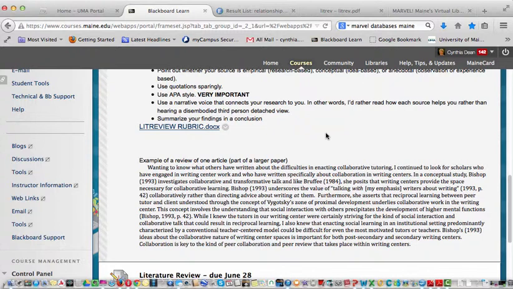In a conceptual study, note that I noted what kind of a research study it was. It was conceptual. Bishop, and notice that I have her last name and the year of publication in parentheses after her name, always. Investigates collaborative and transformative talk, and like Bruffee, 1984, now I'm comparing her to another article that I had reviewed earlier, she posits that writing centers provide the space necessary for collaborative learning.